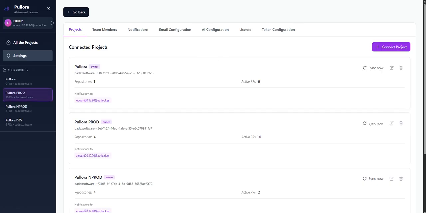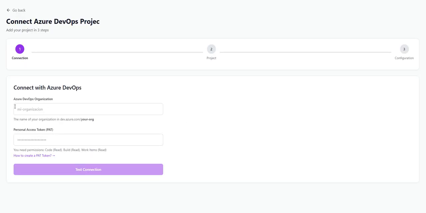Settings is where Pullora is configured. This is a critical page for administrators. In the first tab, the Projects tab, you can edit or disconnect projects, update the personal access token, and trigger manual sync. This is also where you can manage which repositories are monitored. If you want to connect a new project, you simply click Connect Project. You will give the Azure DevOps organization name and the personal access token. That's it.